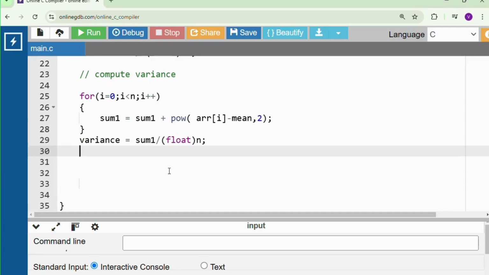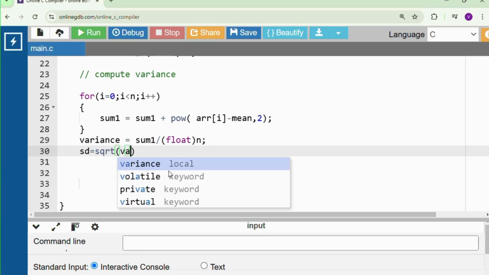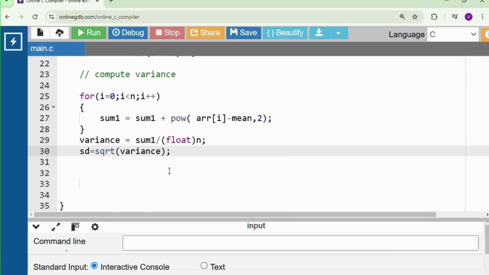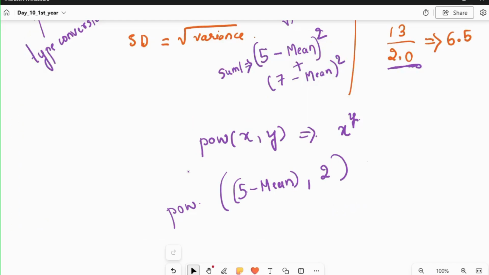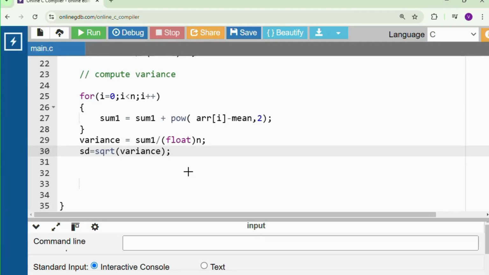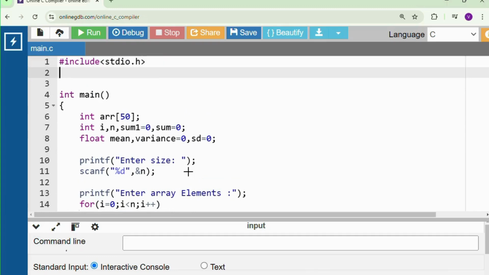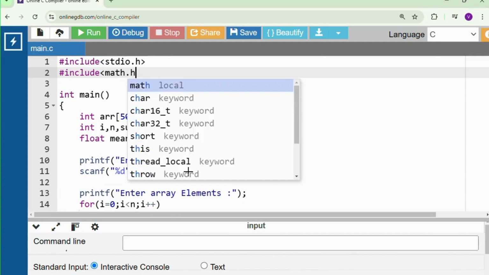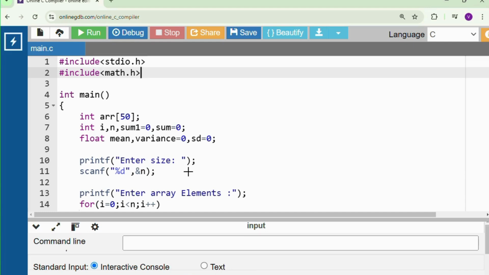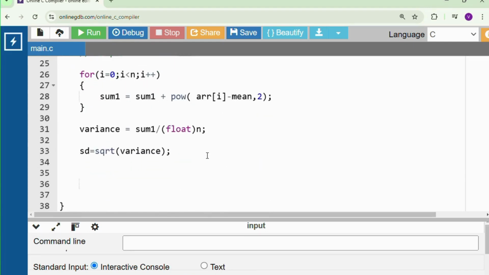After that, I need to calculate the standard deviation. SD is equal to SQRT of variance, as per our formula, SD is the square root of variance. Since you are using the built-in function SQRT, you need to include the mathematical library, hash include math dot h. Once you calculate all of them, then print the result.